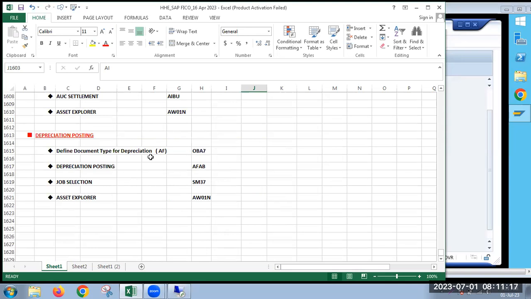The percentage is calculated based on the useful life of the asset, and for that we went through the year-wise or period-wise depreciation planning. That amount was posted with AFAB. A number range was required, and document type AF is used for the standard depreciation posting. The number range was given, and then the depreciation posting was executed in AFAB.